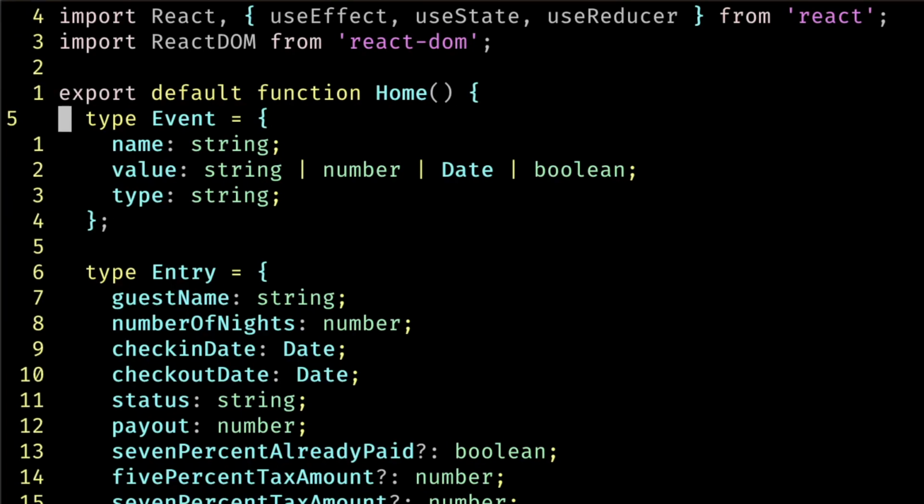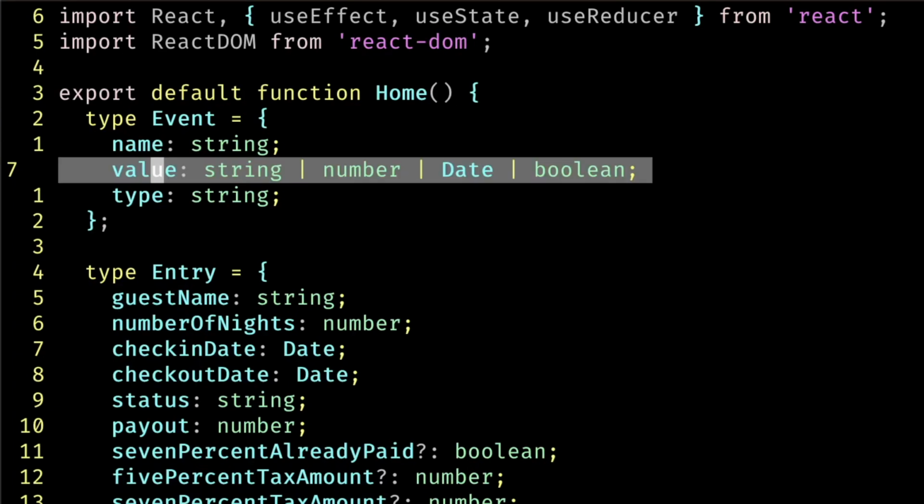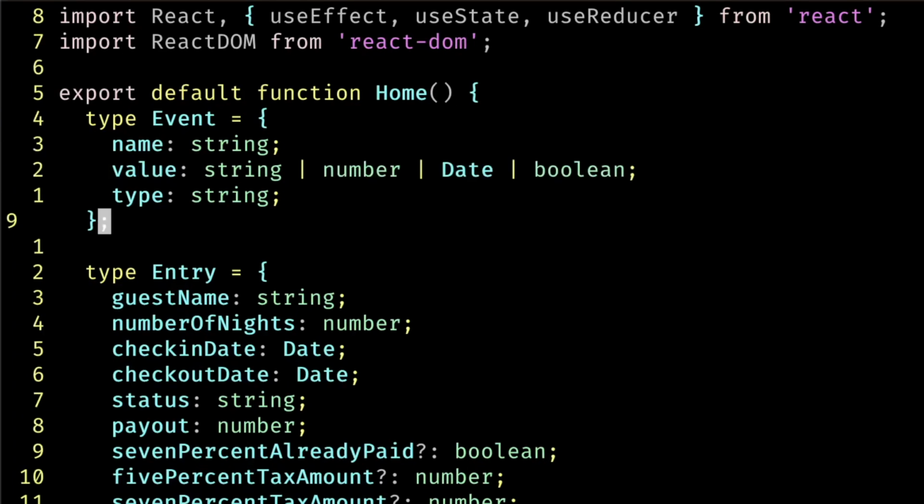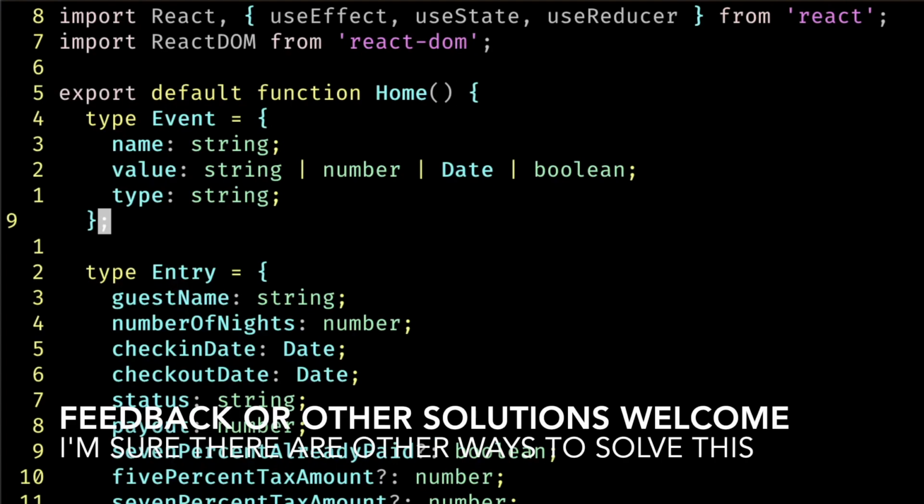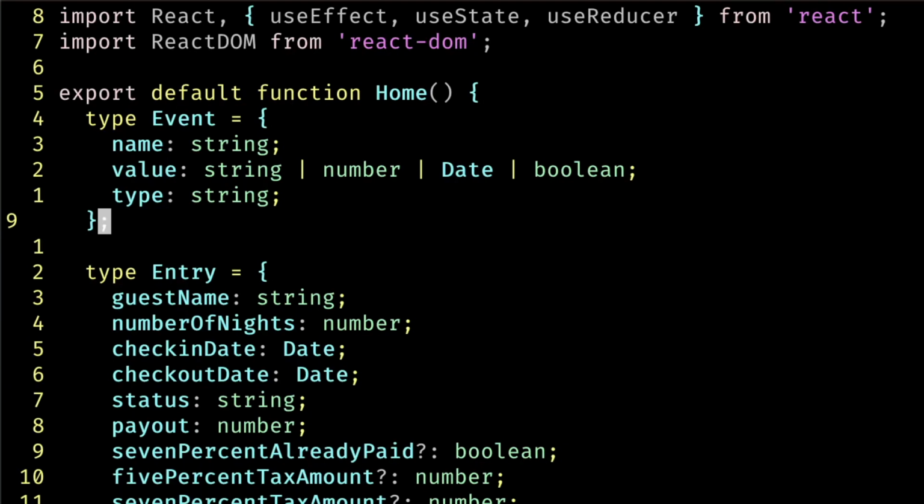So we have our two types. The event is what we use in our reducer and it's got a name, value, and type. And type is going to be the thing that is the action. That's going to be really important for us. And then value is going to be different values that are in the form. I'll also mention here, if you have a different way of implementing this, I'm always open to learning more things. So leave a comment if there's a better way that you see to implement this, but let's keep going through this.